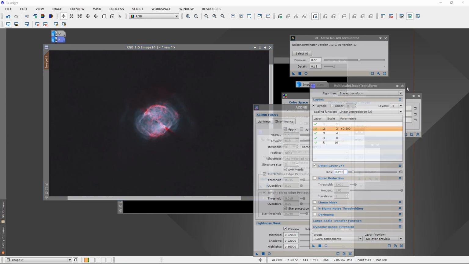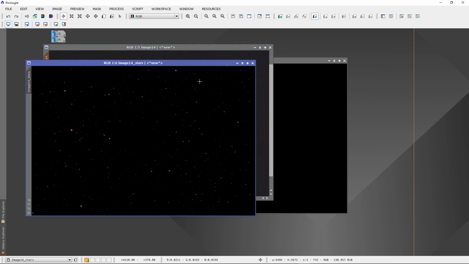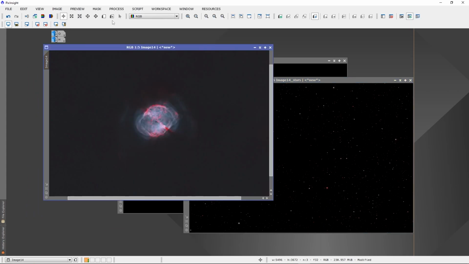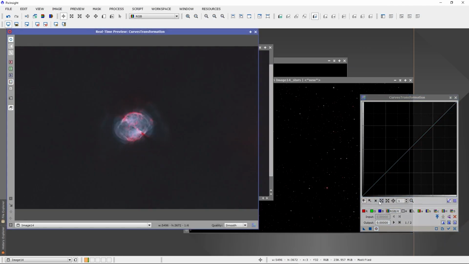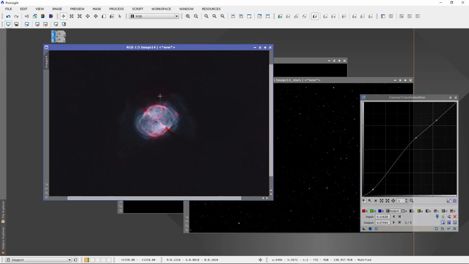Okay, sorry for all this clutter. So now we can apply our stars back. But we can't just add them back in because that will make it a little difficult. Here, let's make our background just a little blacker. There we go. Not outright clipping anything. Still looks pretty good.